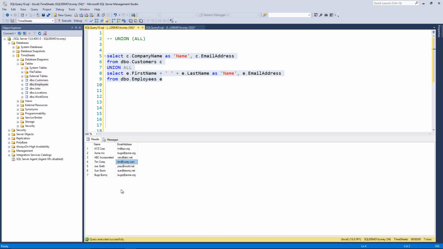But notice, and this is why I added bugs. Acme Inc., the email address is bugs@acme.org. Bugs Bunny, the email address is bugs@acme.org. Now you'd say, why would they ever have an employee whose email address is also one of your customers' email addresses? Well, say it's a small company and Bugs does work for us, but he also needs work from us, and so he's both a customer and an employee. Whatever. It doesn't really matter.